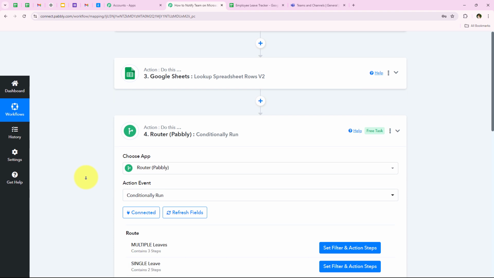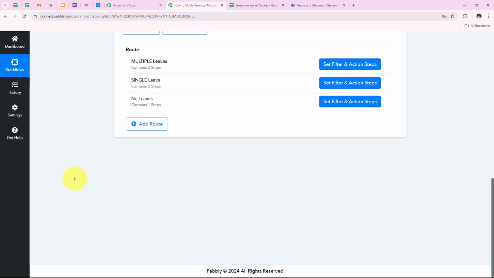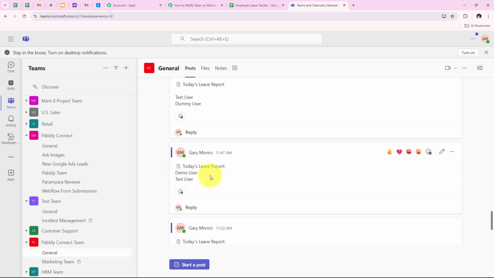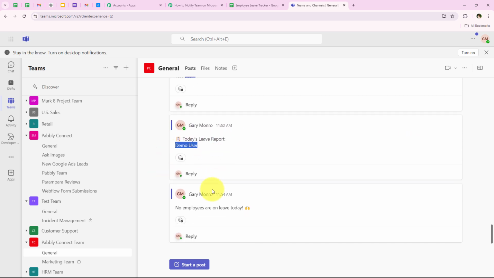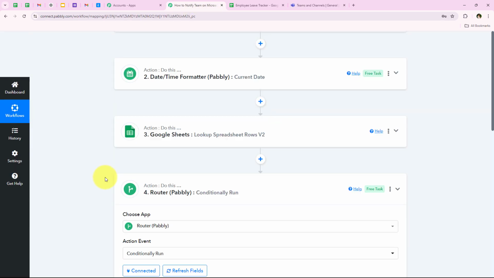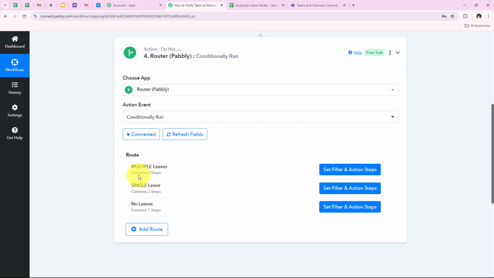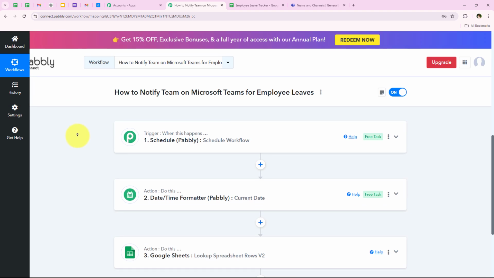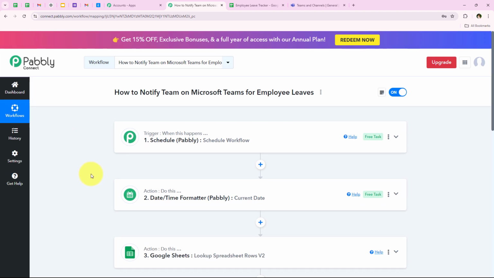And now what I have done is I've also sent a multiple leaves message to my Microsoft Teams channel. You can see 2 employees on leave, you can see a single message where 1 employee is on leave, and over here you can see no employee is on leave. So we have successfully created 3 routes, and we have successfully sent 3 messages on a Microsoft Teams channel for each condition. So yes, with this we have successfully completed our workflow, and I'll just summarize this workflow for you once.